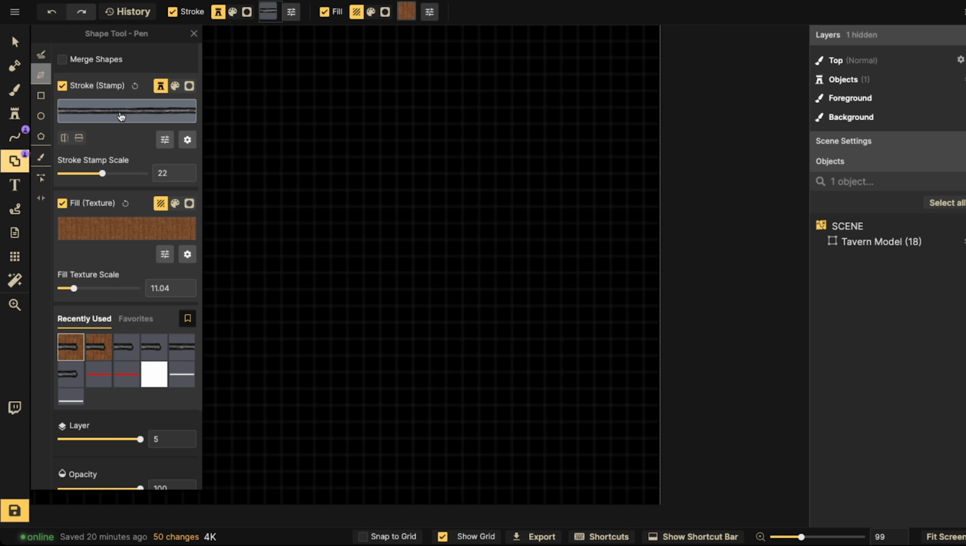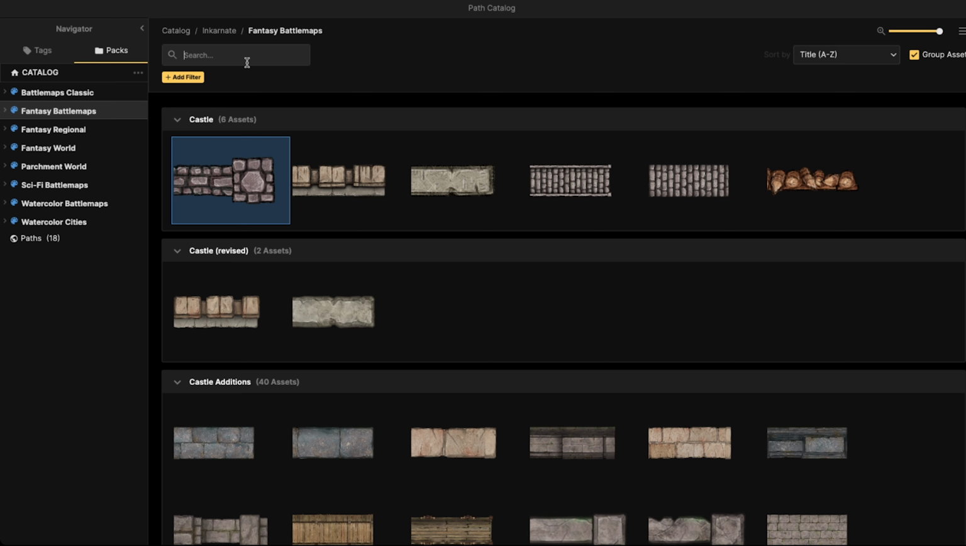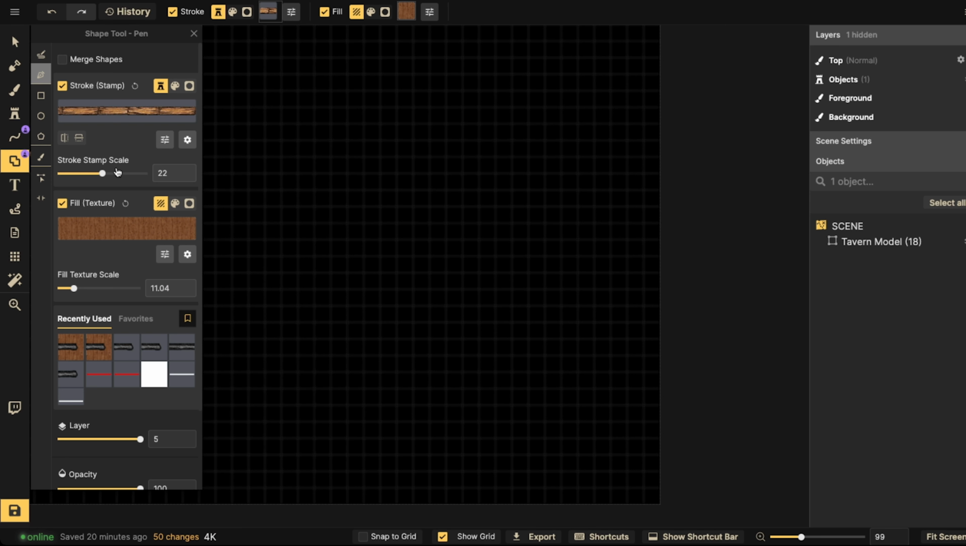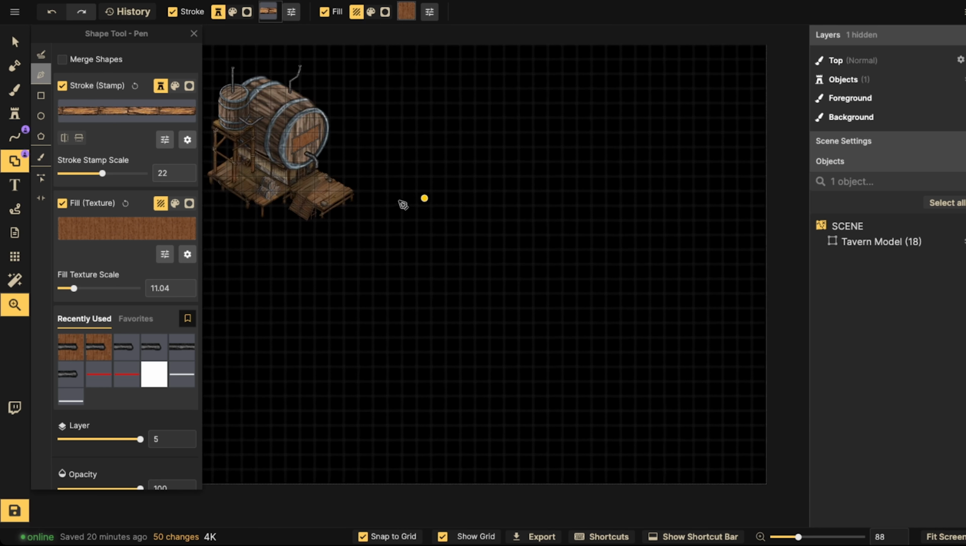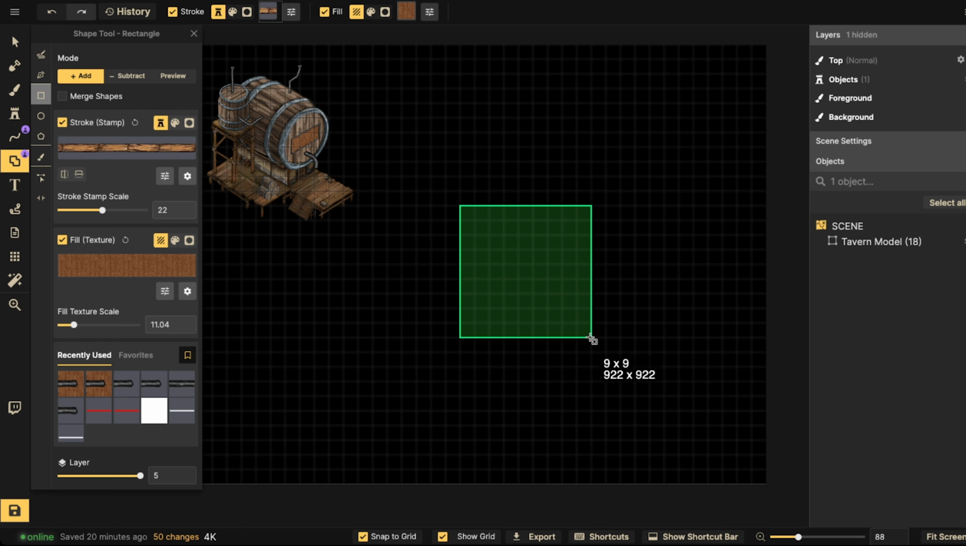We can change things up. Like for instance, maybe we want to use a wood wall for this. There we go. I'll go ahead and turn snap to grid on so I can see it. Now this first one seems to be almost a perfect square, so we can use that to our advantage. So let's go to square here. We'll snap to grid and then make sure.